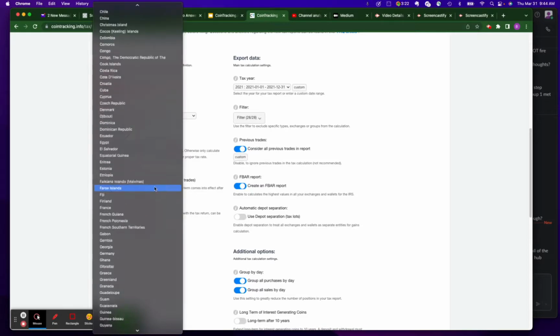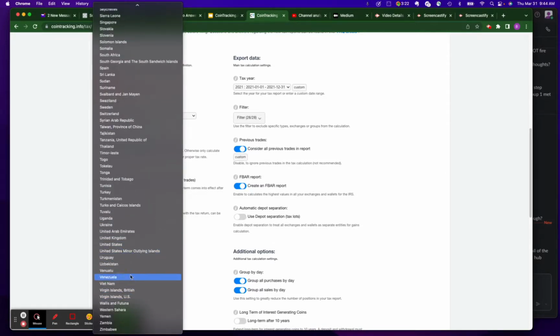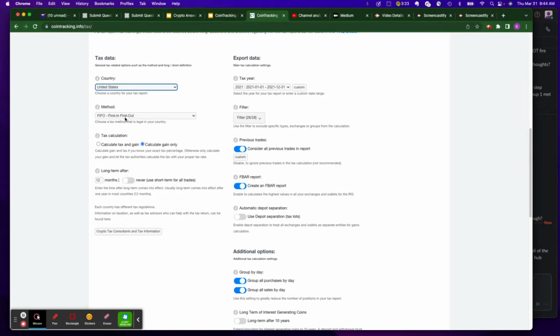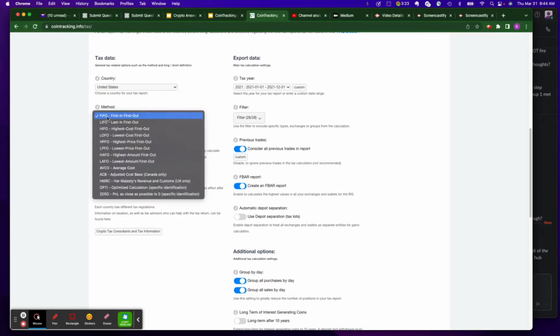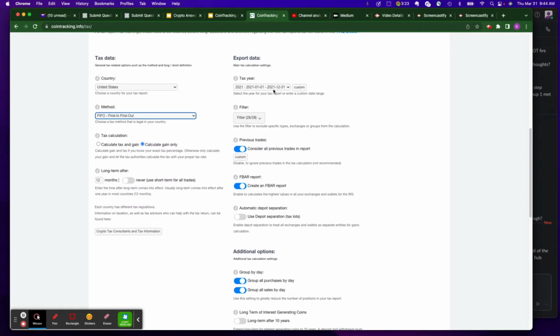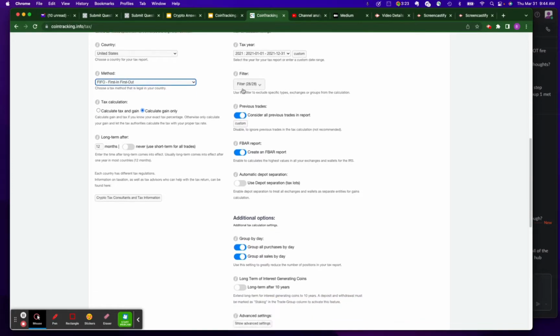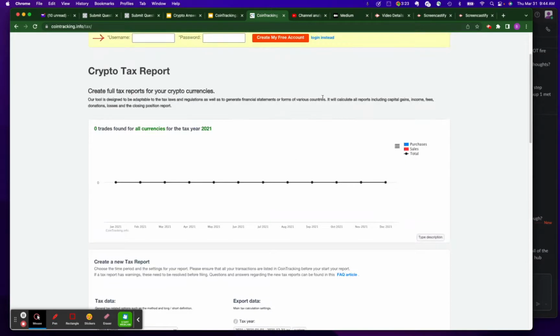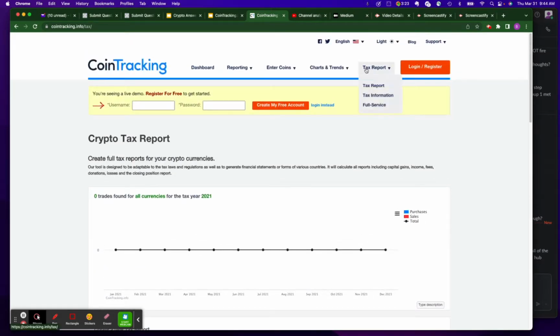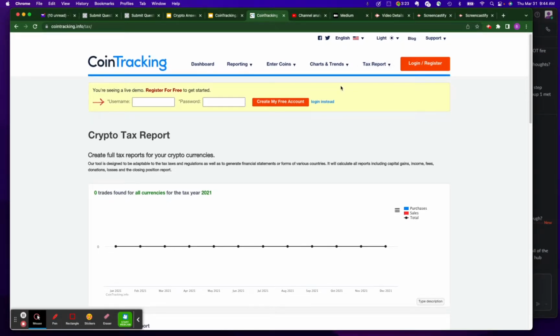You pick your country, so we're going to pick United States. You pick your method, so what method we're going to use, and you give it the tax year. So it's going to default to the previous tax year, which is 2021. And then you just generate your tax report, and it will generate Form 8949, which you can use directly on your U.S. tax return. And there are other countries supported, but I don't really have any experience or any insight to share with you guys on that, because I'm in the U.S. and I haven't even tried anything else.